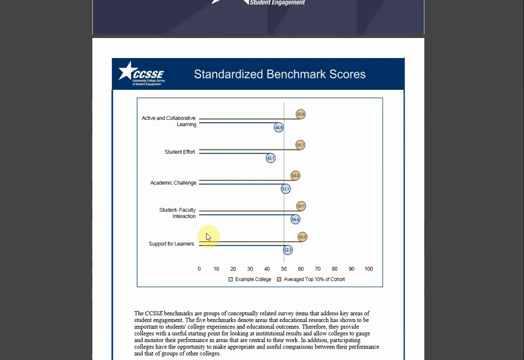The lollipop chart on this page depicts the benchmark results for all students at your college in blue, compared to the benchmark scores of the average top 10% of the cohort in tan. The gray vertical line represents a score for the entire cohort, which is always 50. In this example, you can see the college scored 46.9 on the active and collaborative learning benchmark, compared to the cohort score of 50, represented by the gray line, and a score of 59.8 for the average top 10% of colleges. When you review each of the benchmark scores across the chart, you can see that this particular college scored higher than the cohort on 3 benchmarks but lower on 2.